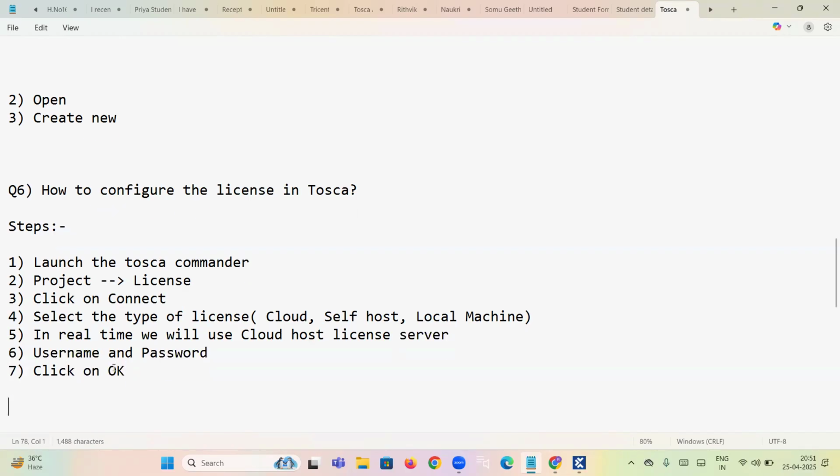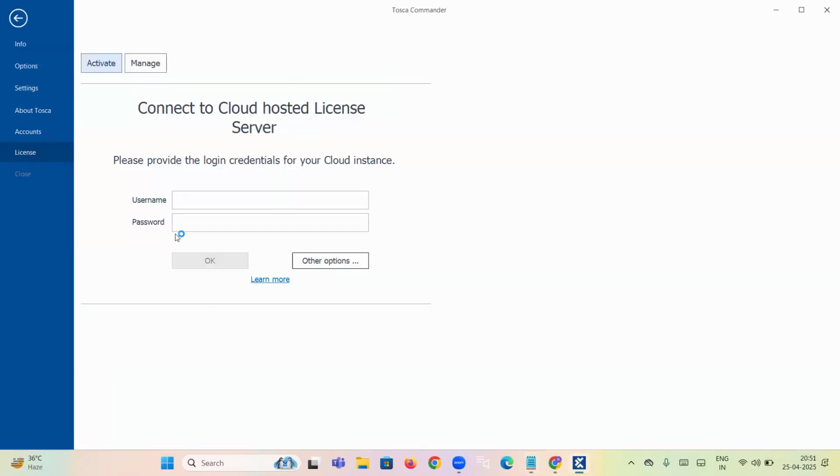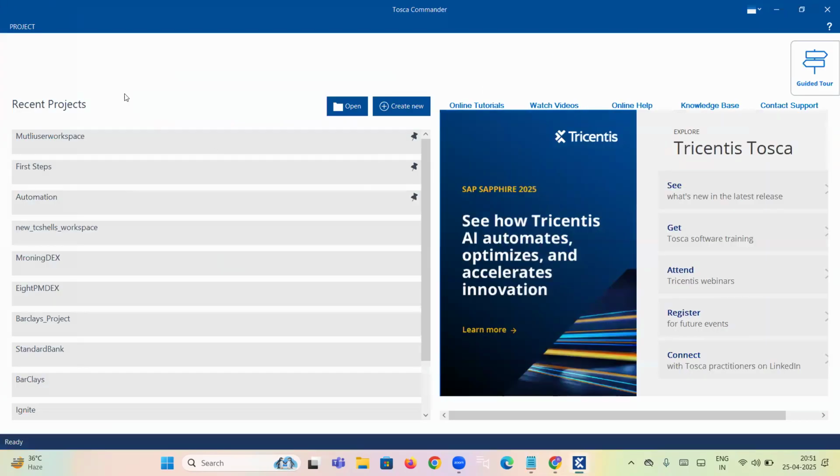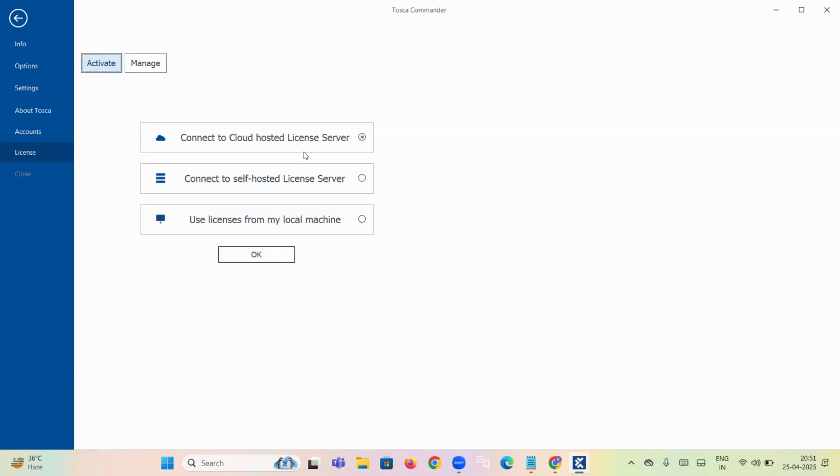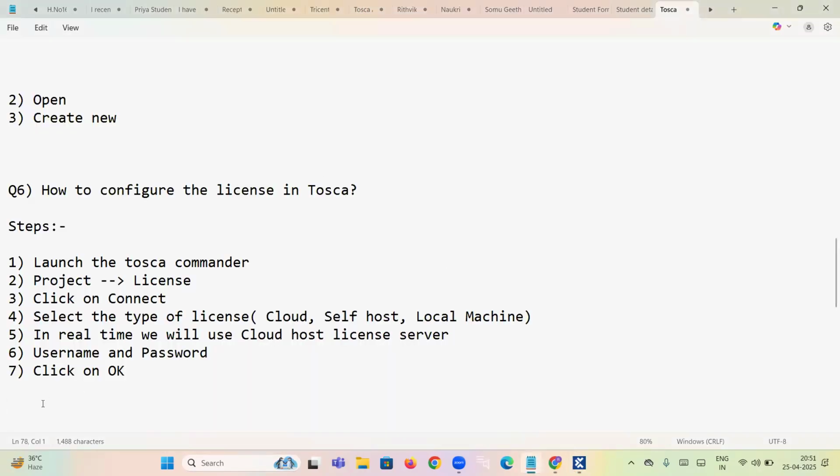Click on the OK button. Once you have provided the username and password, you need to click on this OK button. That's it. Your license will be configured. I will give you the license, so don't worry. Now they will ask one of the important interview questions.